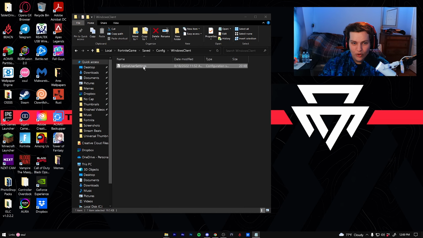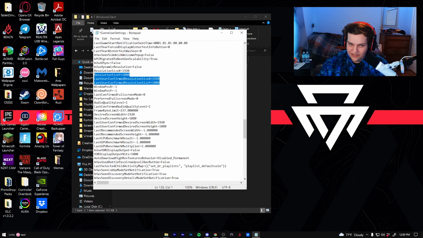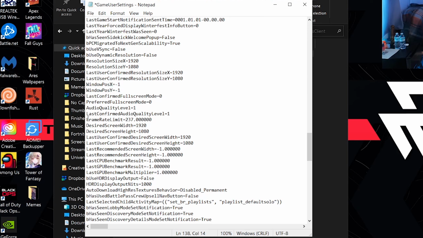Now we're going to get out of that and we're going to open up the notepad. We're going to scroll down until we find our FPS counter. It's usually right below your resolution. So just find that and then come down here to frame rate limiter.